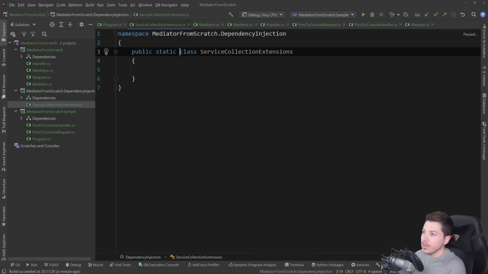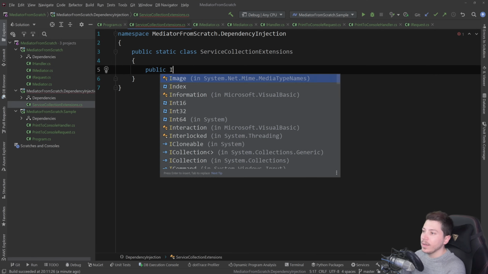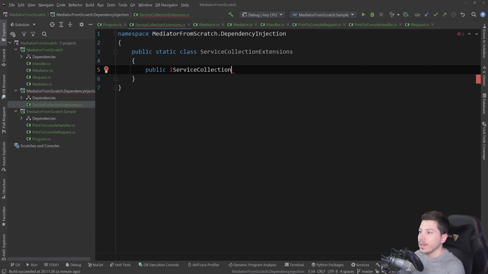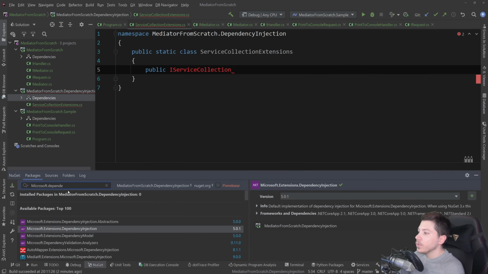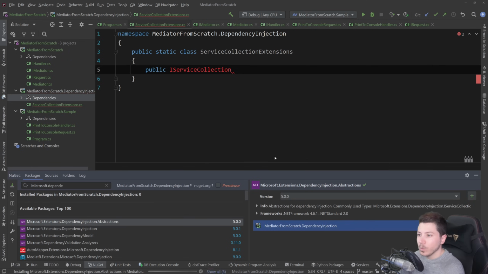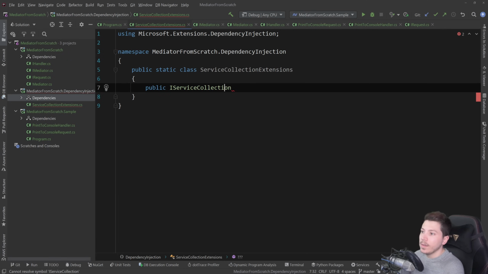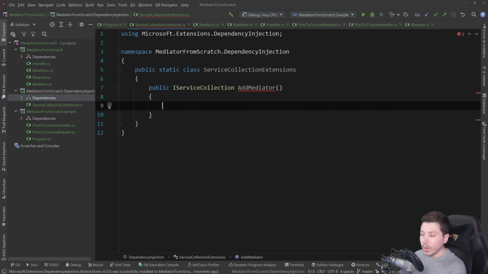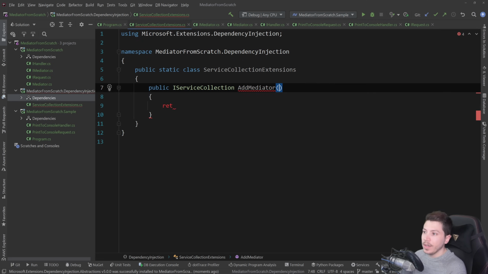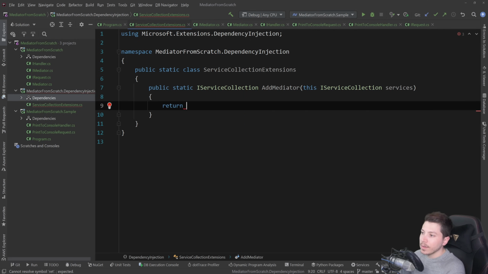We're going to change that to static, and we're going to say public IServiceCollection. And this doesn't exist, so we do need to add the abstractions package here. We won't need the full package. Sweet. And we're going to say AddMediator. And ultimately, what the consumer should have to do is call that method and nothing else. The rest we can do ourselves. There is a bit of configuration, and I'm going to show you what that will look like, but mainly this is what they will need to do.